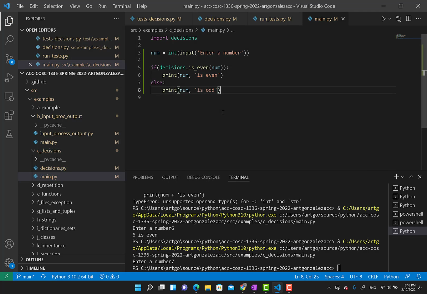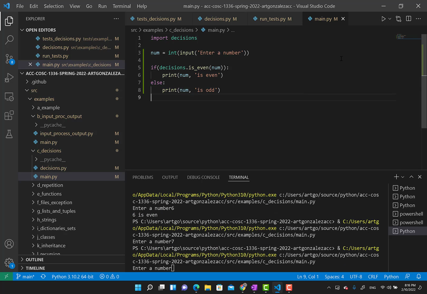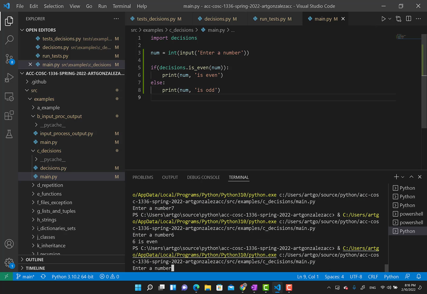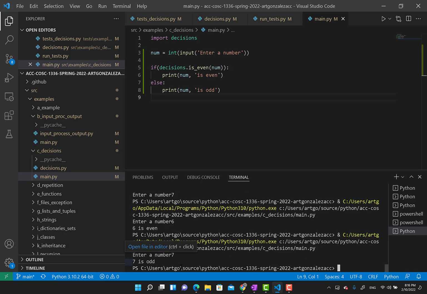Alright, so now every single time we run this program, it'll display something. It'll be either even or odd. The first time we didn't have the else piece, and now we do. So now whether we type 7 or 6, odd or even, our program will display something to the screen. So go here, enter a number, 6. No loops, we have to run it again. Enter number 7, so 7 is odd, right? It's a very simple program. Shows us.